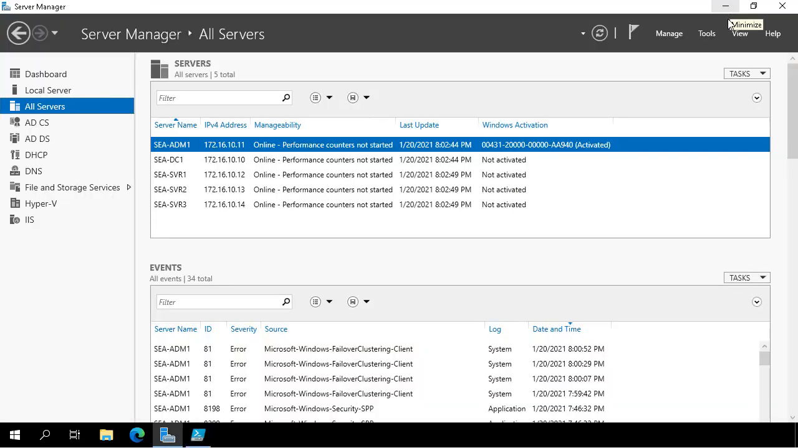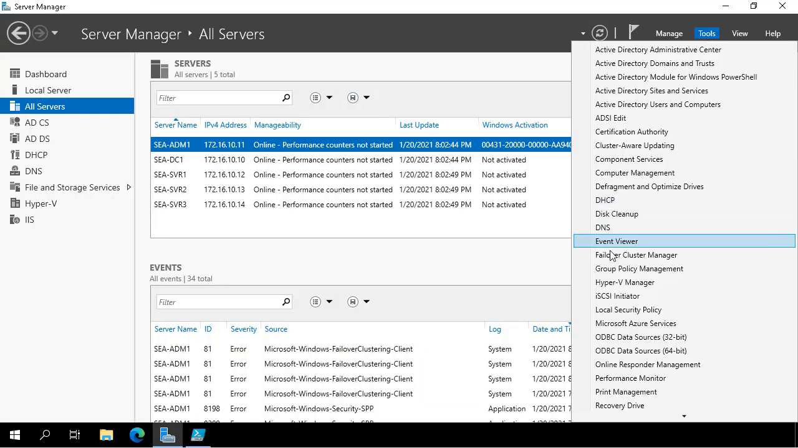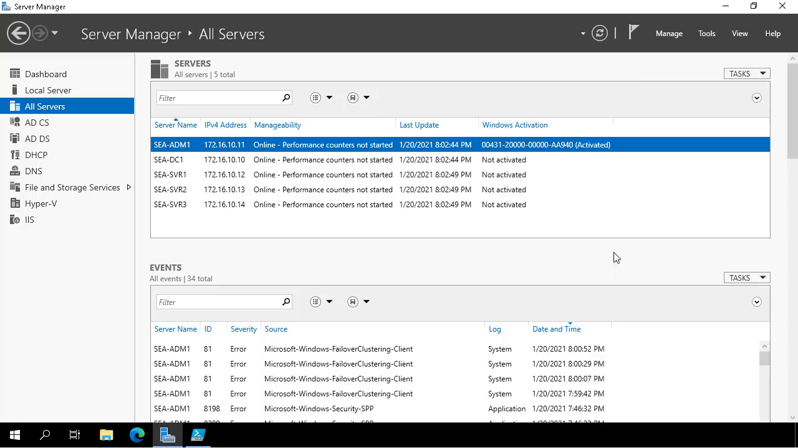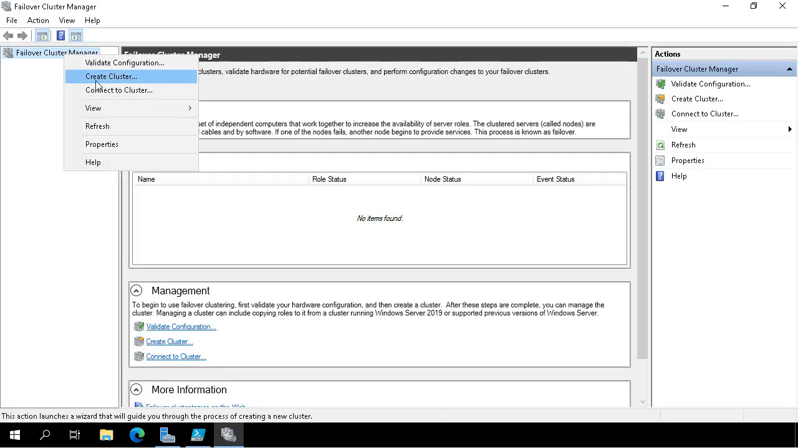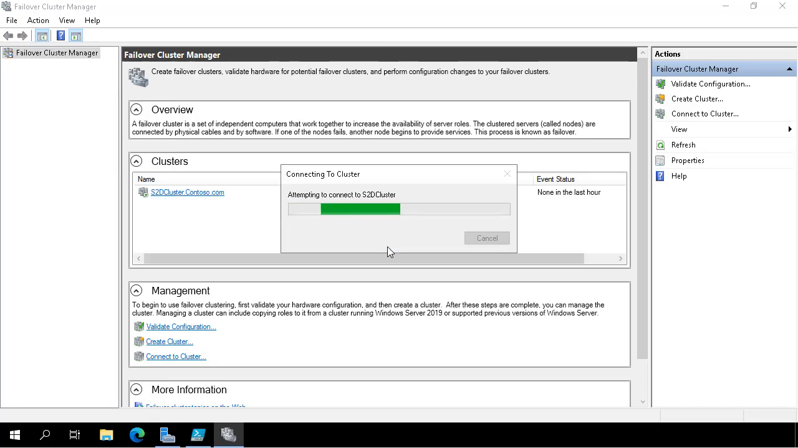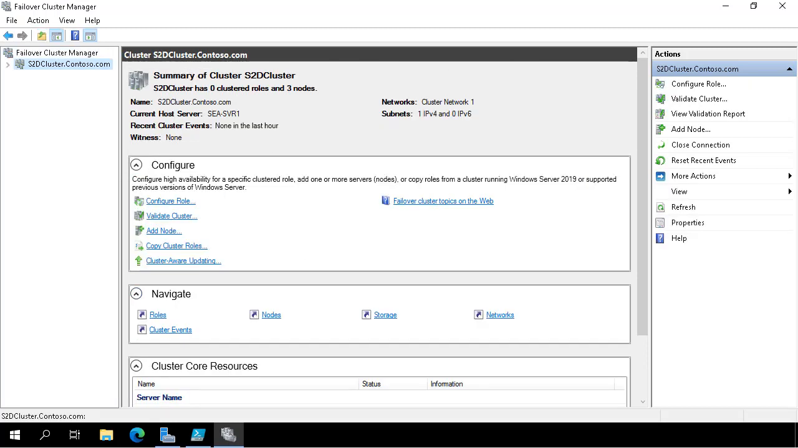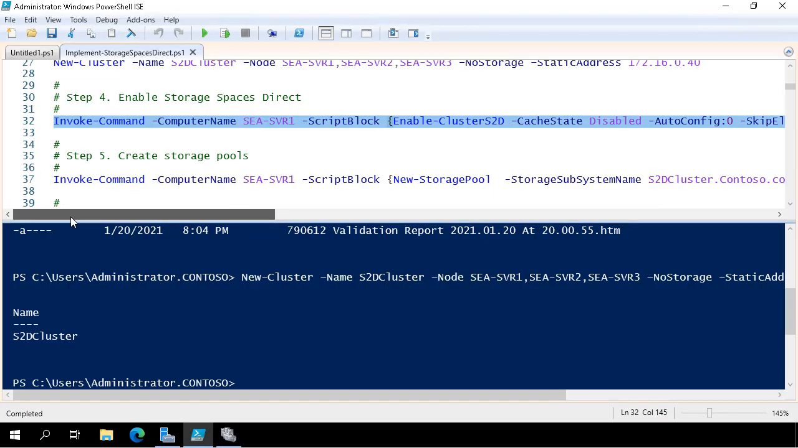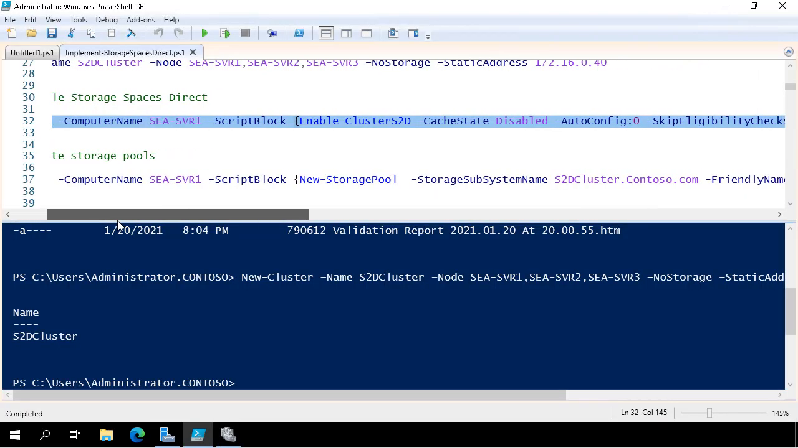Now that we know the cluster's created, we can jump back to Server Manager, and from the Tools menu, open up Failover Cluster Manager. We connect to the cluster that we just created, which is called STD-Cluster. Click OK, and Failover Cluster Manager connects to that cluster. So we've got a cluster there. Let's do something with it. We jump back to PowerShell ISE.